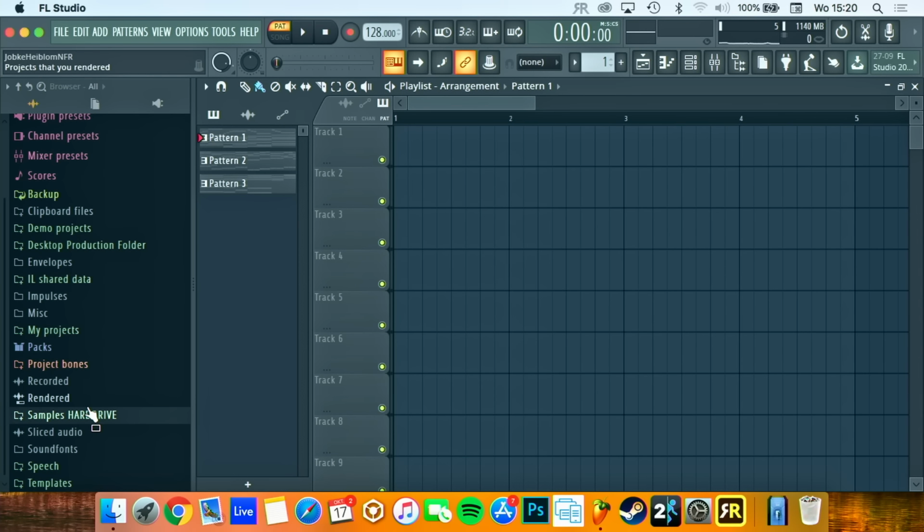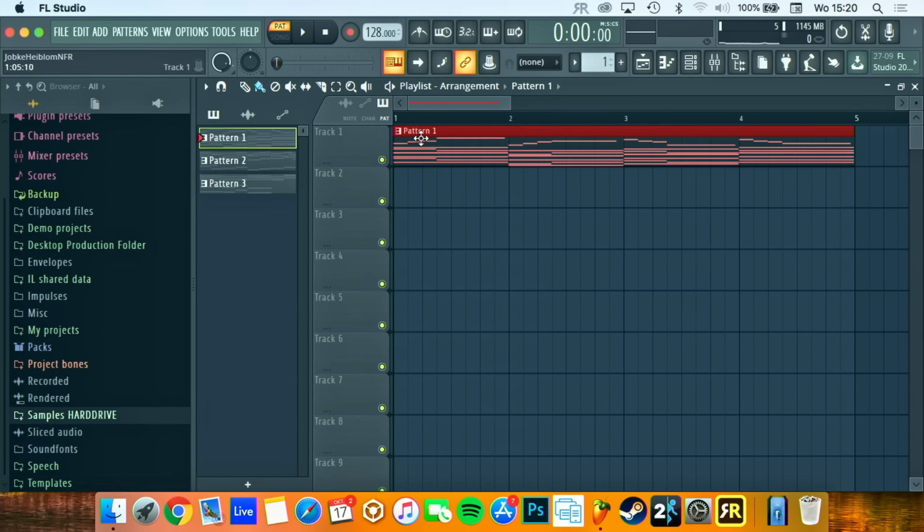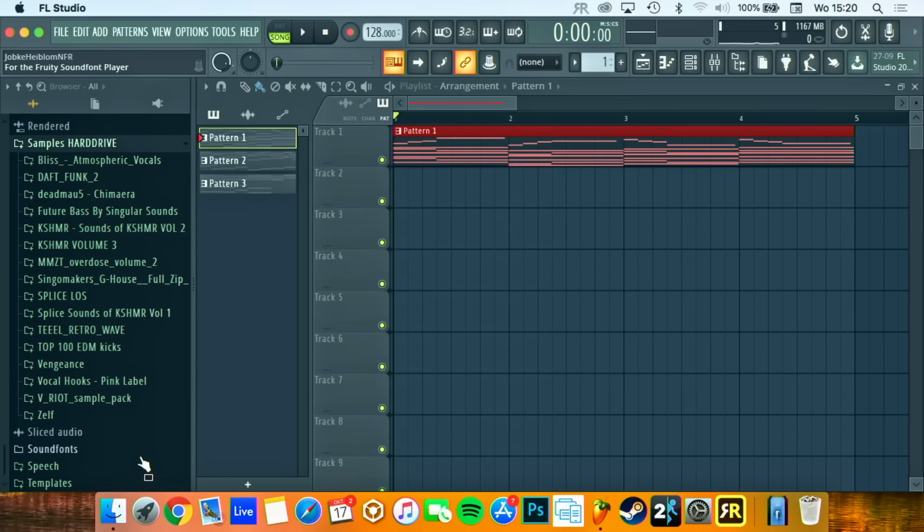So yeah, percussion. In a break, this would be a bit too empty, maybe. Maybe for the start, maybe we want something underneath.